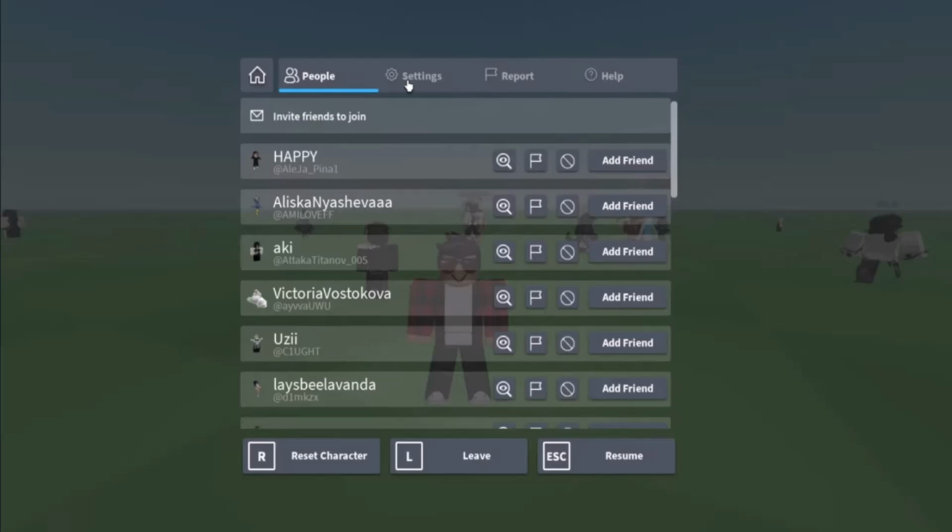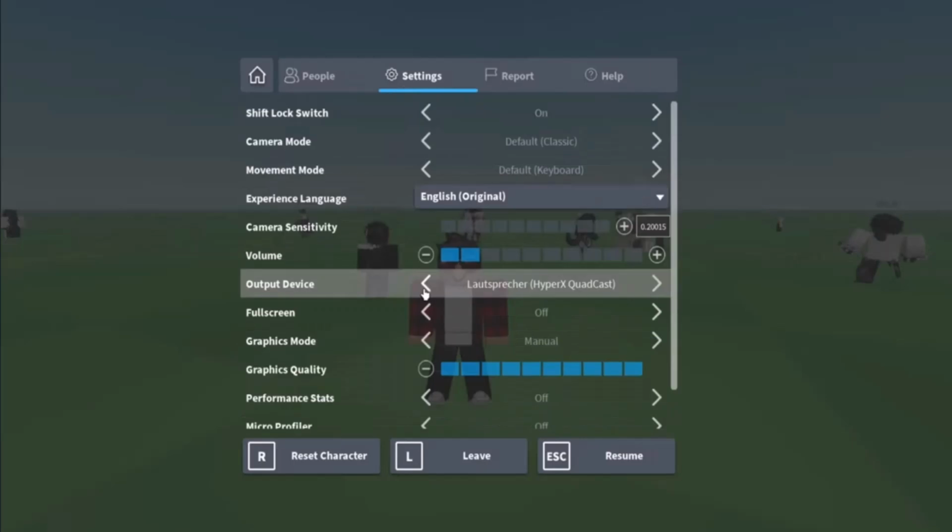Now once it is actually set up, you want to go ahead and open up your Roblox and go to settings. When you go to settings, here you want to go to output devices and locate the particular file that you recently installed. Now this way you'll be able to play music through mic on Roblox.